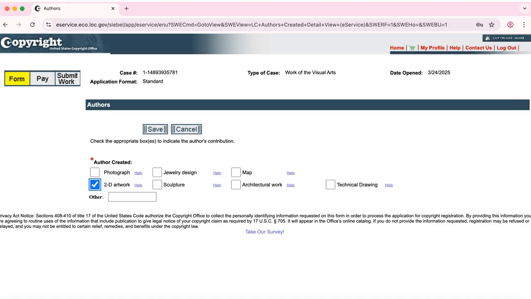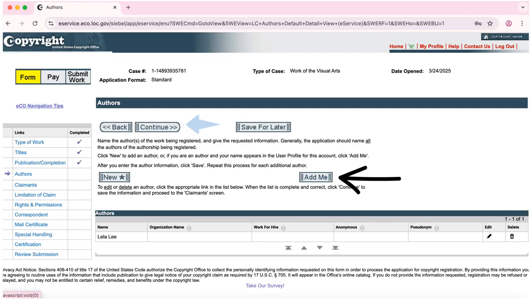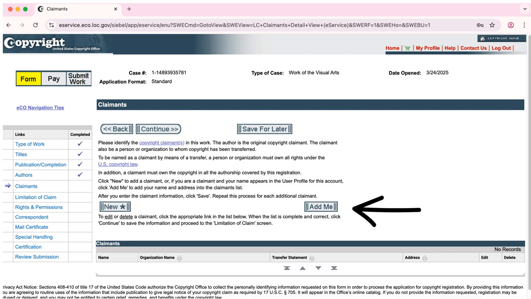Next, you'll put in what the author created. For visual arts, it's generally 2D artwork. Here, you can put Add Me and it will propagate your name, or if you need to add another author, select New. Once you've done this, select Continue. Here is the page for claimant. Generally, that claimant is you, so select Add Me and it will propagate your name.